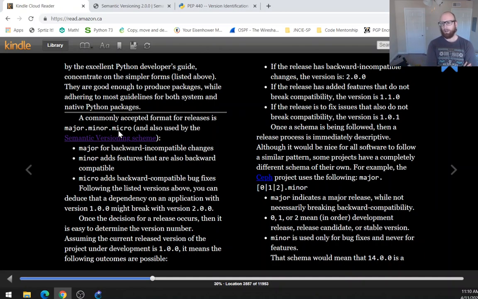Although it would be nice for all software to follow a similar pattern, some projects have a completely different schema of their own. For example, the Ceph project uses the following: major, and then it doesn't have a micro field. It has a major field, it has a thus far undescribed field with some numbers in it, and then it has the minor field, but it doesn't have a micro field.